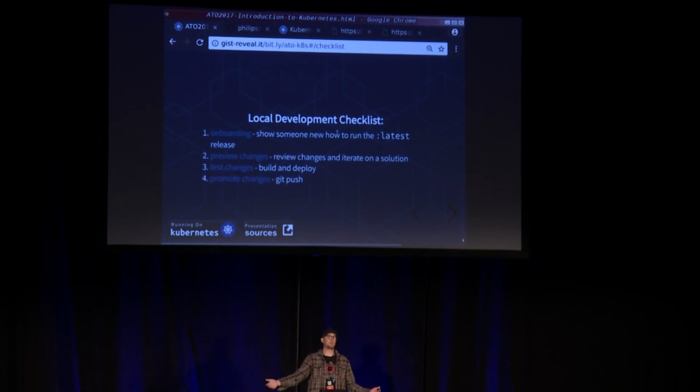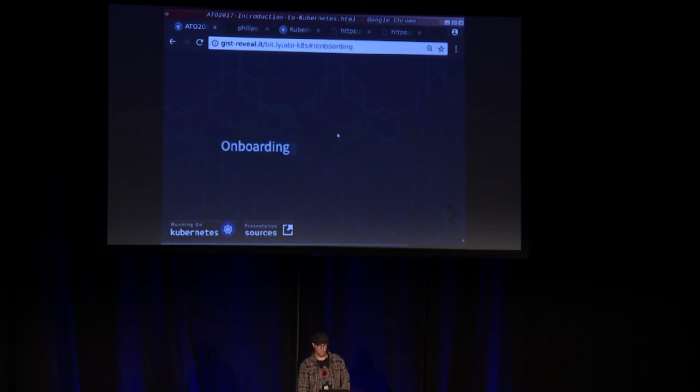This is what I would expect as a local developer. Someone needs to onboard me. I need to be able to preview my changes, or don't tell me to do Kubernetes. I need to be able to test my changes and promote my changes. Let me speed through these 4 sections.